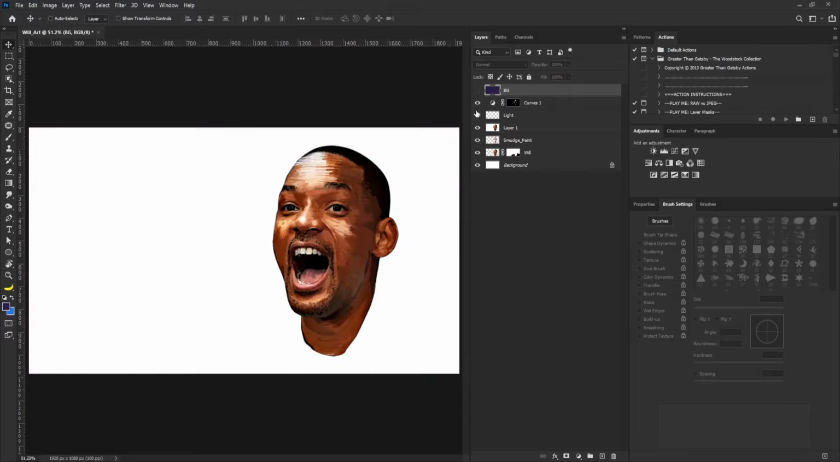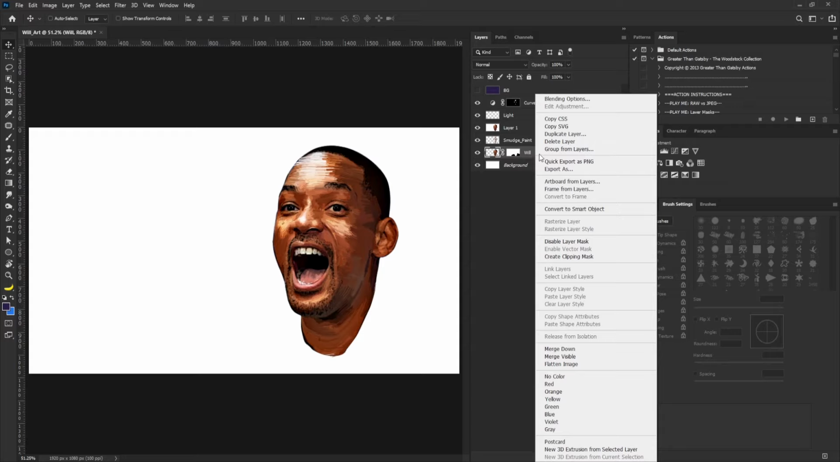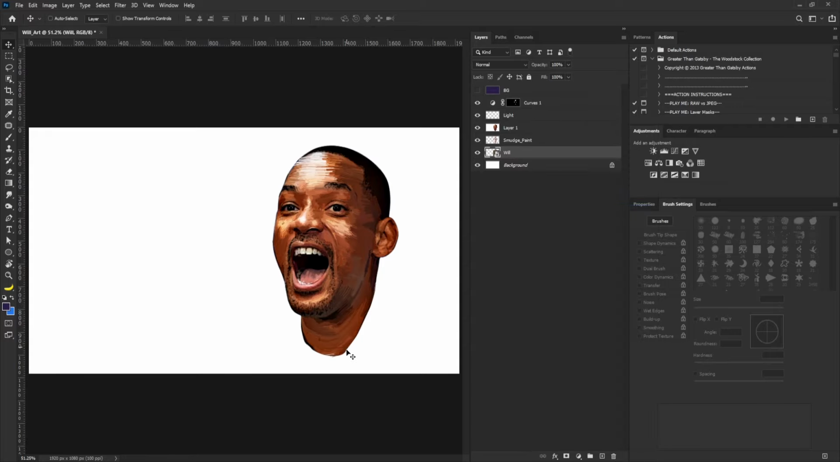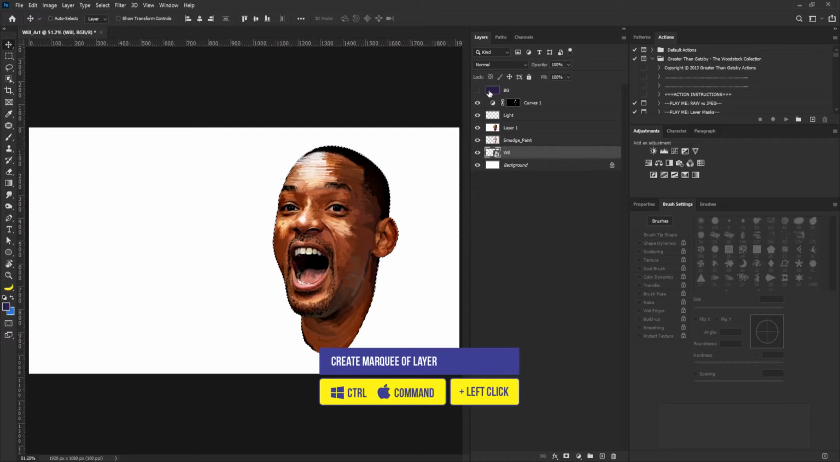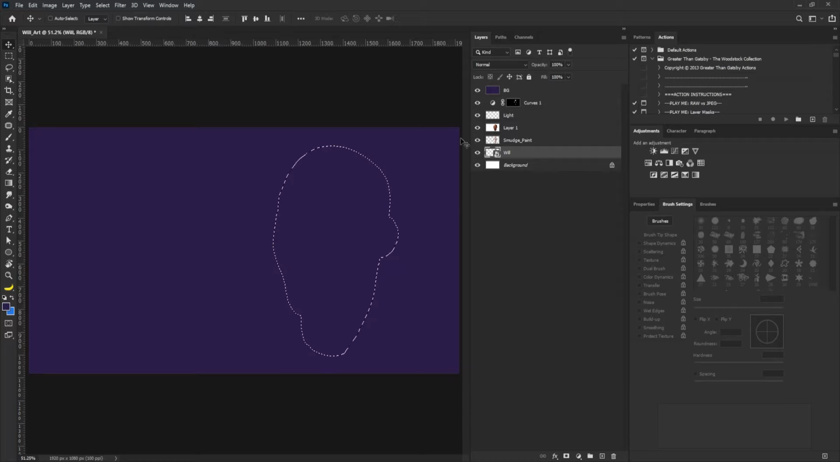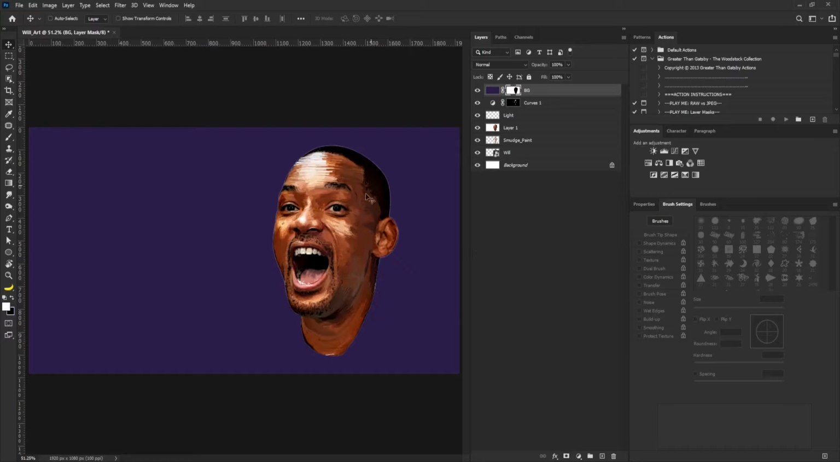Alright, so I'm going to hide the layer. So what we need to do now is to right click on the wheel layer and select convert to smart object. So I'm going to hold on Ctrl and click, and I'm going to make the background layer visible. Select the background layer, and I'm going to hold on Alt and click on the layer mask icon to cut out the layer from the BG layer.